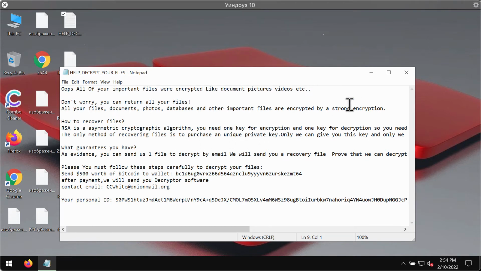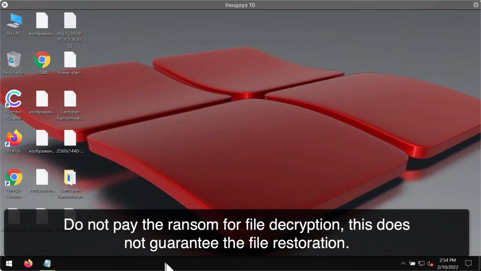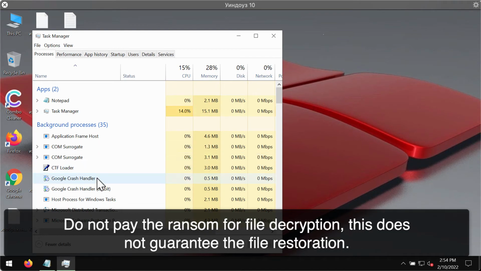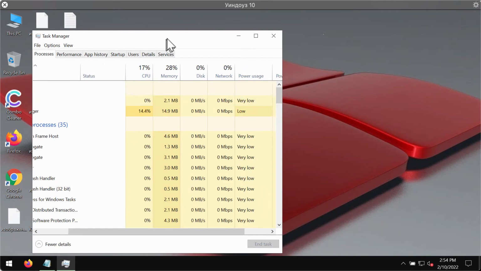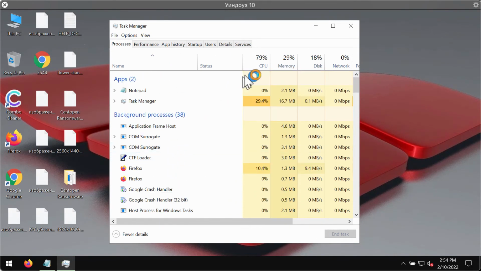But there is no point to contact them, and there is no point to pay the ransom, because this does not guarantee that your files would be restored. You may simply lose your money for nothing without getting the file recovery. Our suggestion is that you first of all check the task manager, and if you find any suspicious processes that could be running in the background, terminate them to stop the further file encryption.